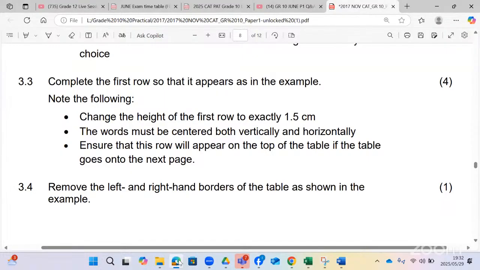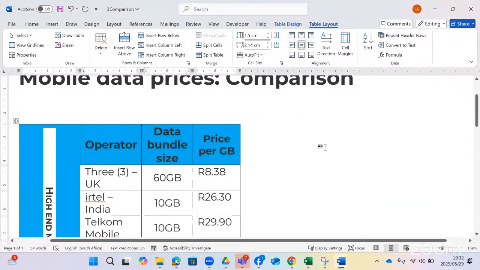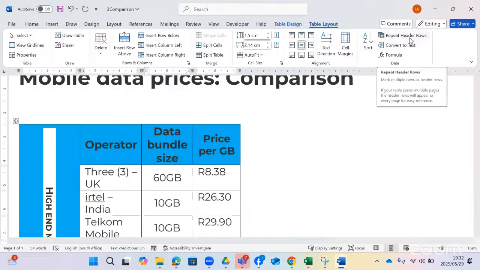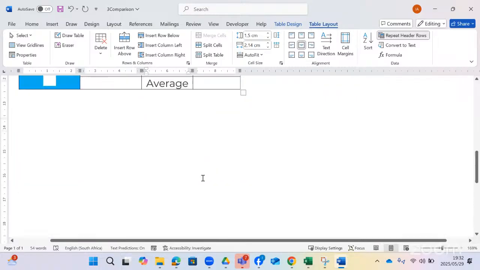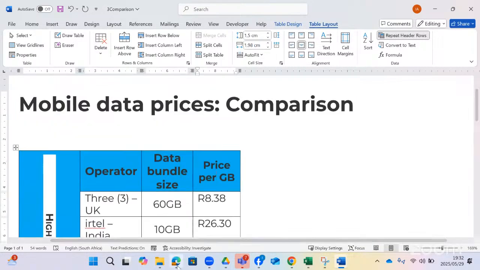When they say vertically, horizontally, that means under the alignment, you click on the one in the middle, align center. And then ensure that this row will appear on top of the table if the table goes to the next page. So when you click there, the first row, and then you see repeat header rows under the table layout. Repeat header row, so that when it goes to the next page, it will be repeated. Right.